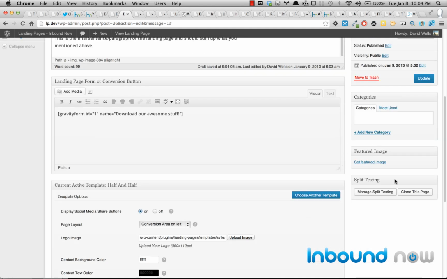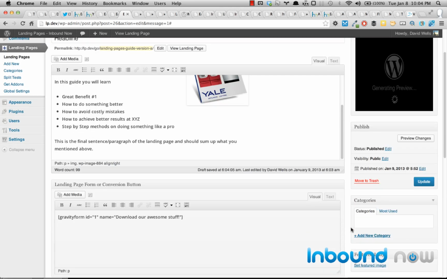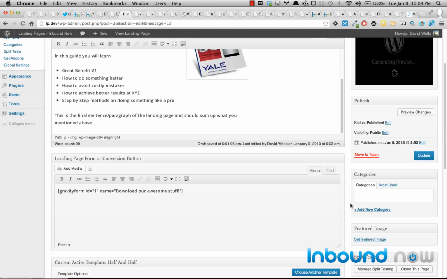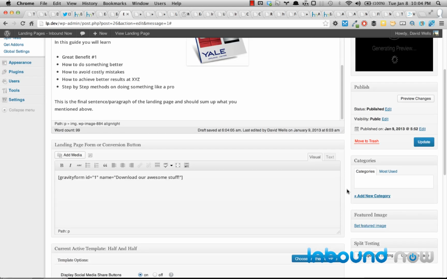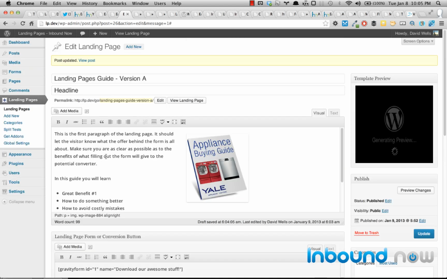And if you want to set a featured image for social sharing and what have you, you can also do that as well. Another feature here is, once you start creating more and more landing pages, you might want to start categorizing them together. So that is how to create a new landing page with the WordPress landing page plugin.